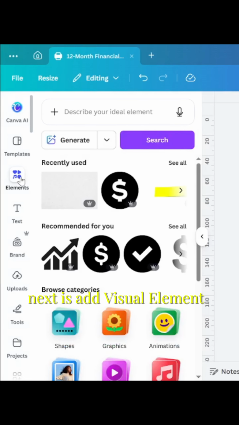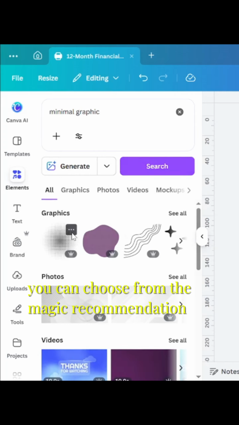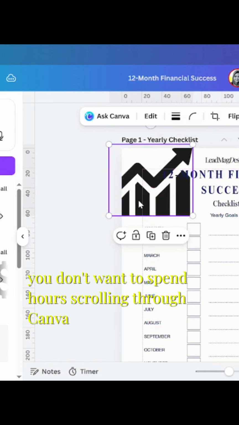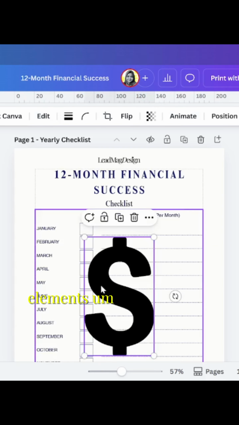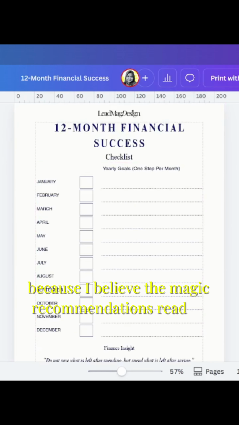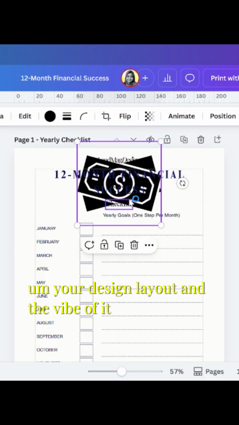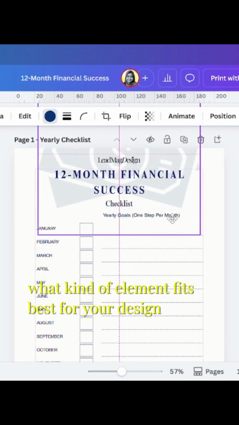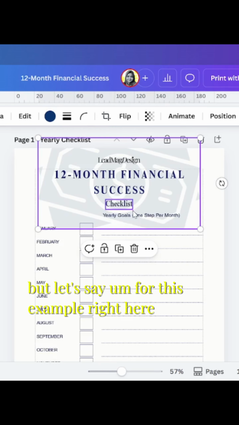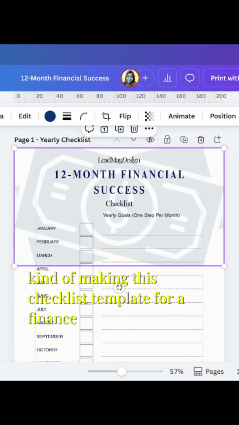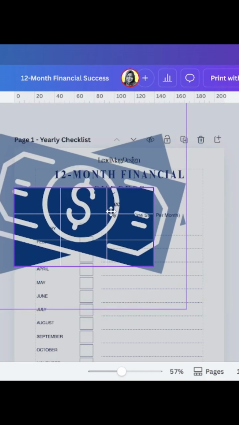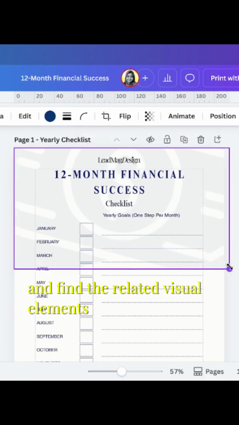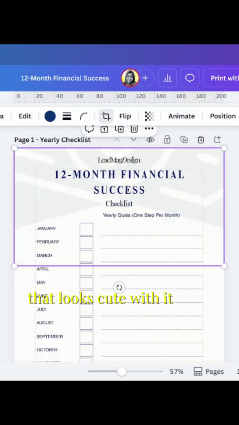Next is adding visual elements. You can choose from the magic recommendations in case you don't want to spend hours scrolling through Canva elements, because I believe the magic recommendations read your design layout and the vibe of it, so it really suggests what kind of element fits best for your design. But let's say for this example, I'm making this checklist template for a finance niche. You can just type your niche keyword in the search bar and find the related visual elements that look cute with it.